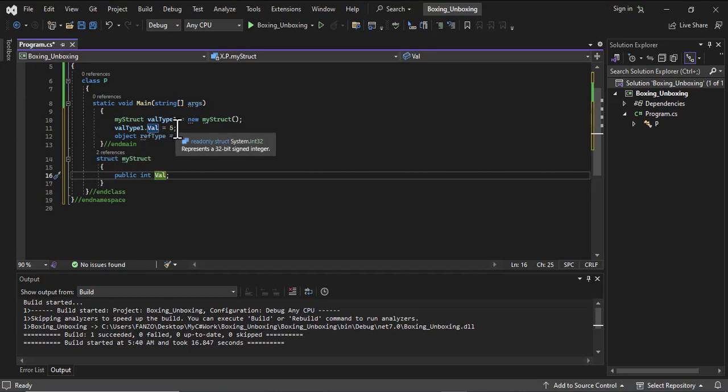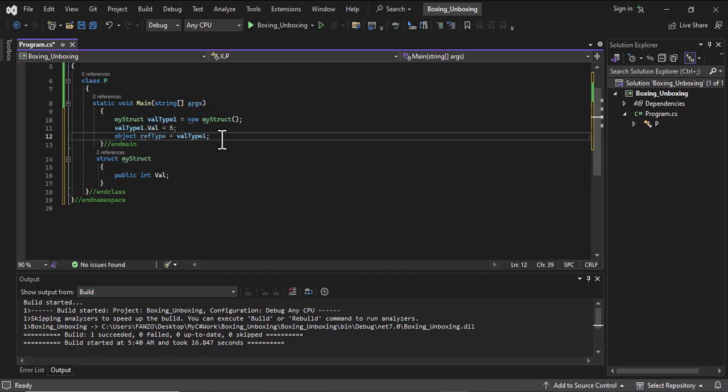And then we said we assign a value to the val member of this struct, and then box it into an object type variable, refType. So what was I doing here? This is called boxing. I'm taking a value type and converting that value type into an object called refType, and I'm storing that inside of this variable. When it is stored inside here, it is stored as an object. So I am boxing a value type into a reference type, which becomes an object.